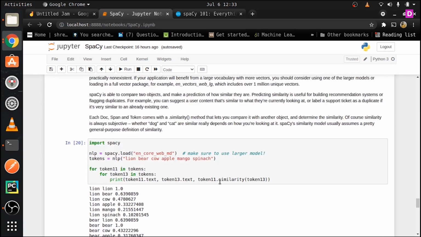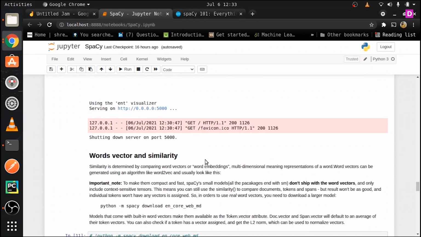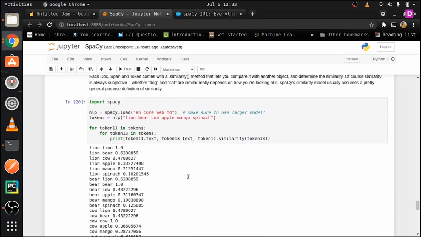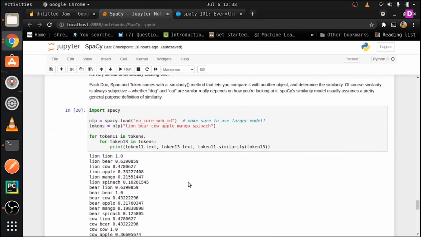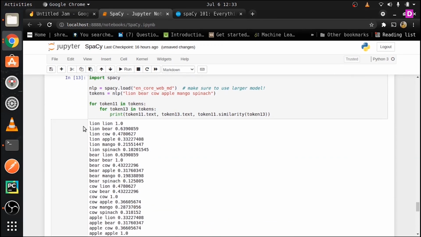The next thing we are going to do is find the similarities between each and every word here. You're going to find the similarity between lion and lion, lion and bear, lion and cow, lion and apple, lion and mango, lion and spinach. In the same way, bear and lion, bear and bear, and so on. You get the idea, I'm pretty sure. This is what we were talking about, word vectors and similarity. How these vectors come out and how we find the similarities, we'll talk about later. But for now, let us understand the library here. Let us run this. Here you can see lion and lion have a similarity of 1.